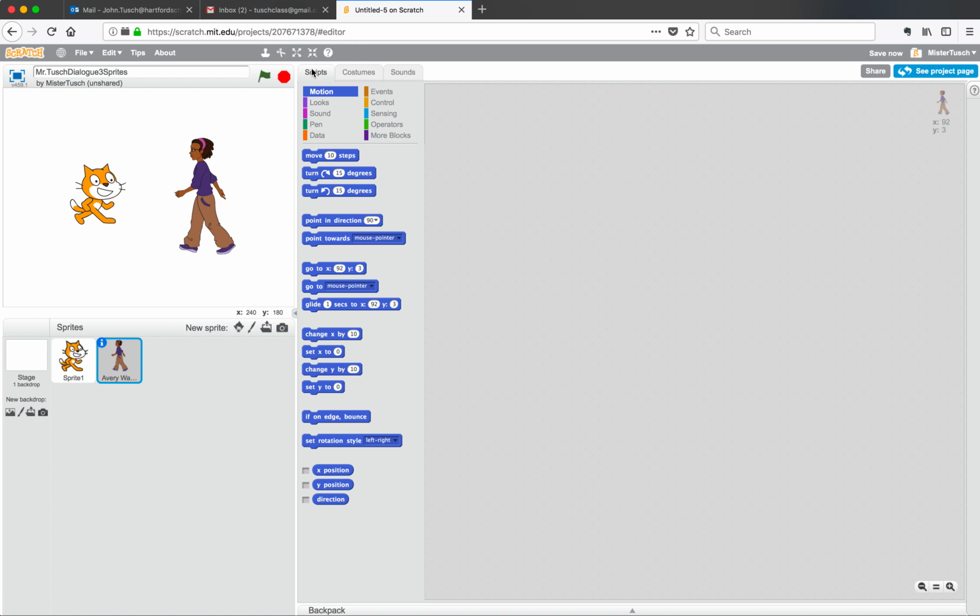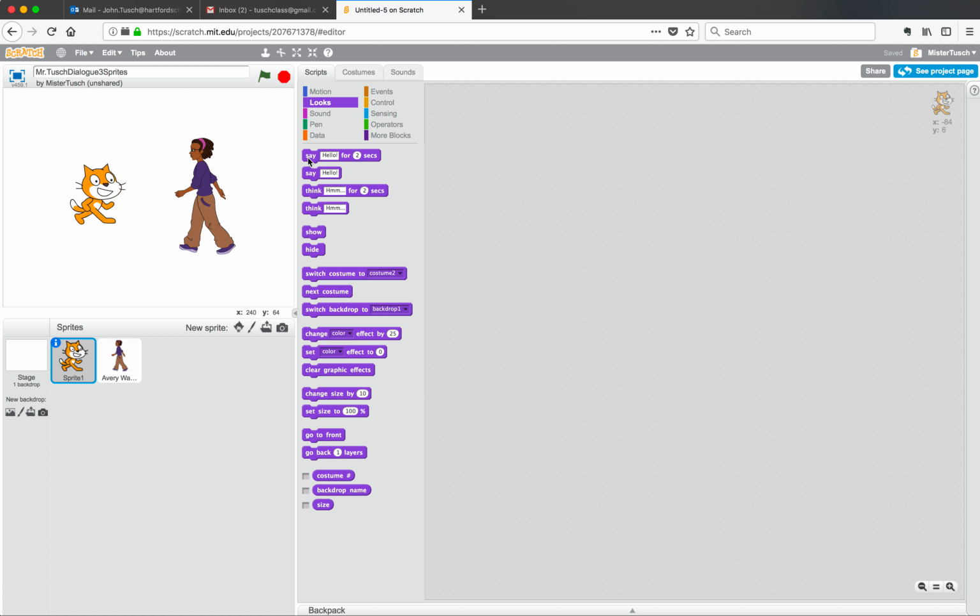And then I'm going to just change their scripts. I want my kitty to speak first, so I'm going to pick the kitty, go over to Looks, and have the kitty say hello for 2 seconds. I pick that say hello block. Then I'm going to go over to Avery and pick her. So we go over to the Avery sprite, and let's say I have her also saying hello for 2 seconds.